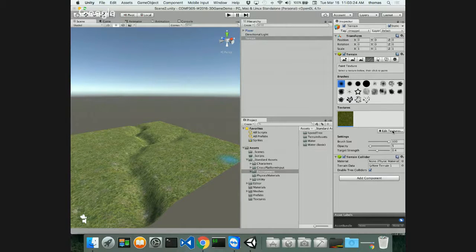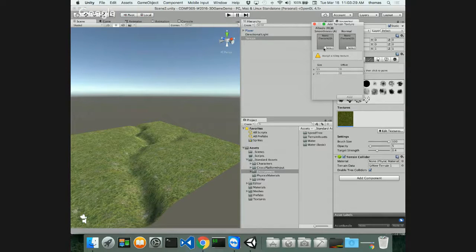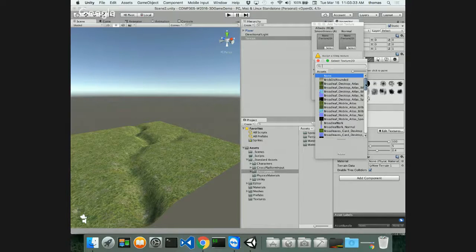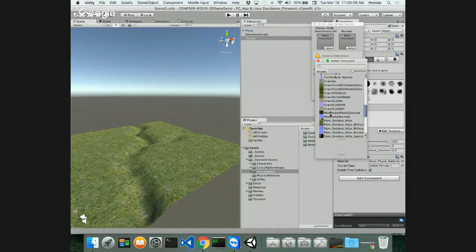So let's add a new texture. I'm going to click Edit Textures. I'm going to click Add Texture. And in my Add Texture, I'm going to click another one. So let's say click Select. And notice that if I scroll down here, there's some other ones that have grass, but there's something called Mud, Rocky, Albedo, Specular, right?